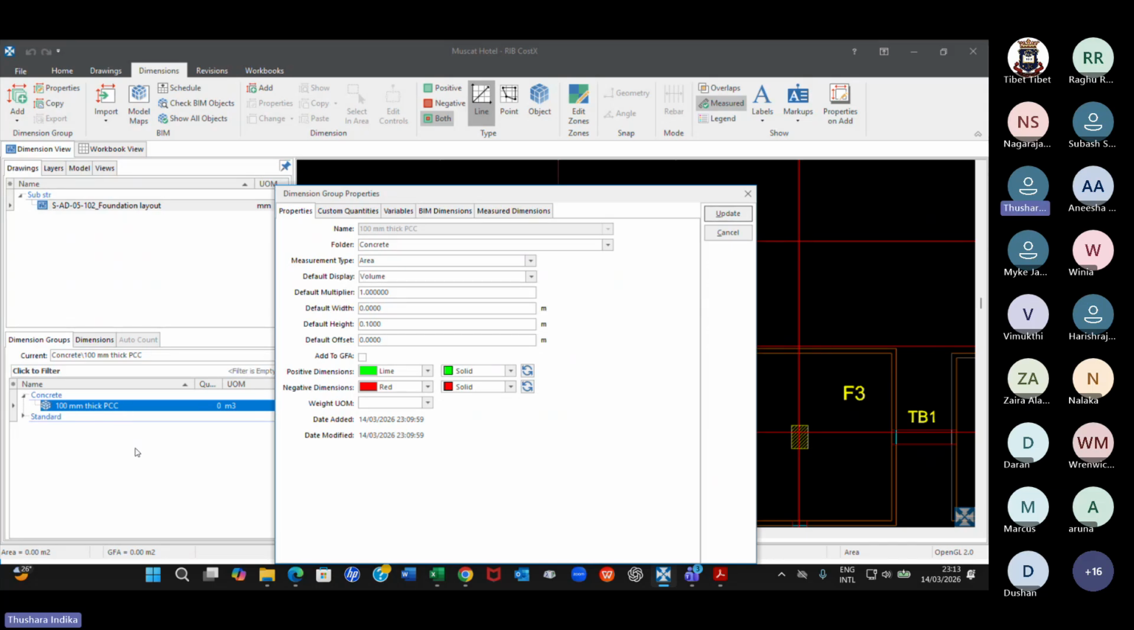So it depends on what details are provided within the drawing. If you have different thicknesses, you have to create different dimension groups for PCC thicknesses. Now, I will take only 100. Okay, I hope it is clear up to now.